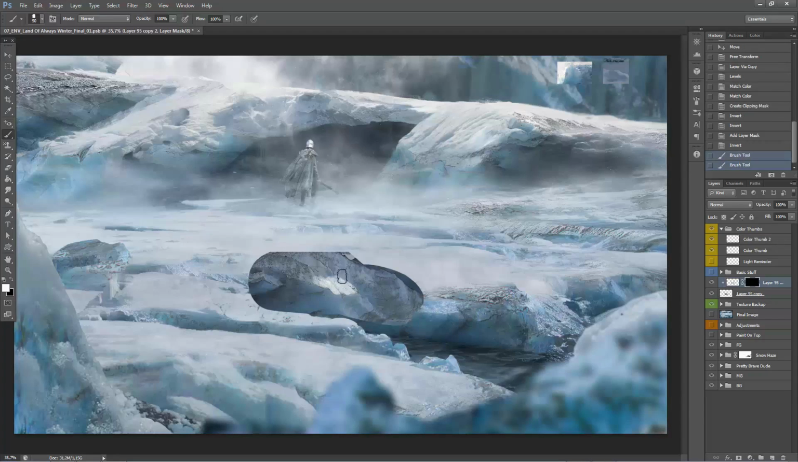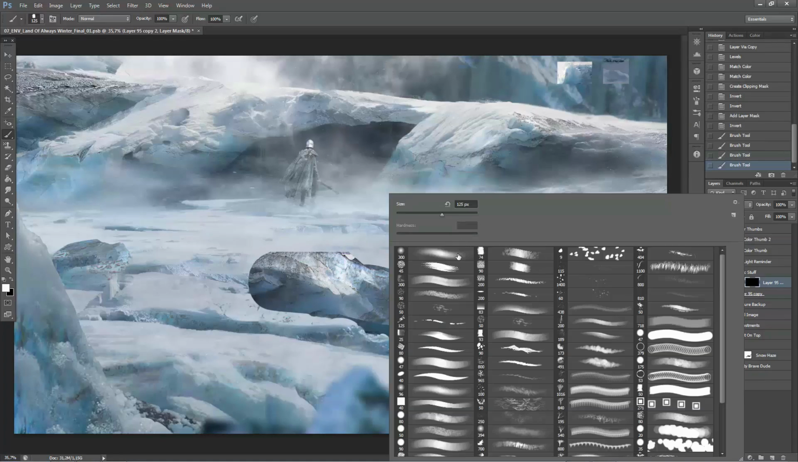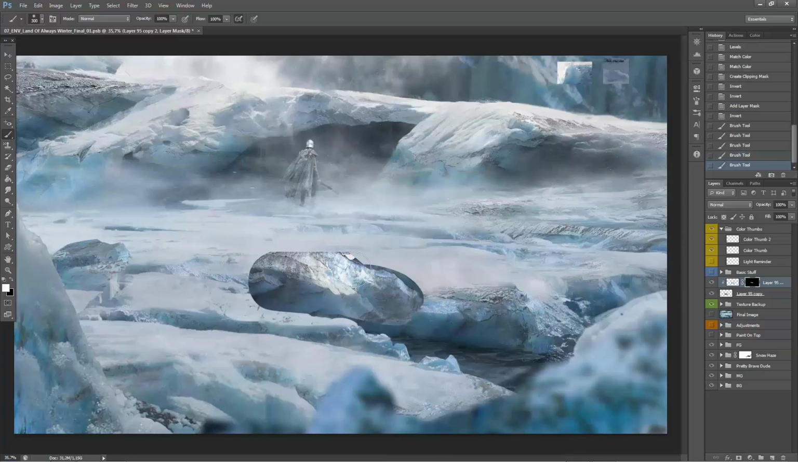So this way it is pretty easy to control the planes which get hit by light and the ones that are in the shadow. So now we can also do a mask on this source layer and then paint it out.